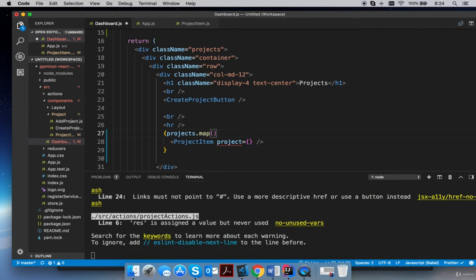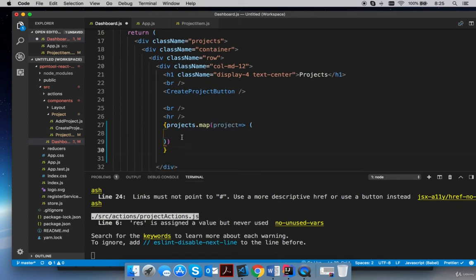And then what we're going to extract is a project. Okay, we're going to use an arrow function here, and then we're going to open a parenthesis here, and then we're going to put the project item here, right in the middle. Make sure that you have this syntax to a T, right? Curly braces, parenthesis after the map function, then project, arrow function, and then another parenthesis, and then the project item is going to be here.